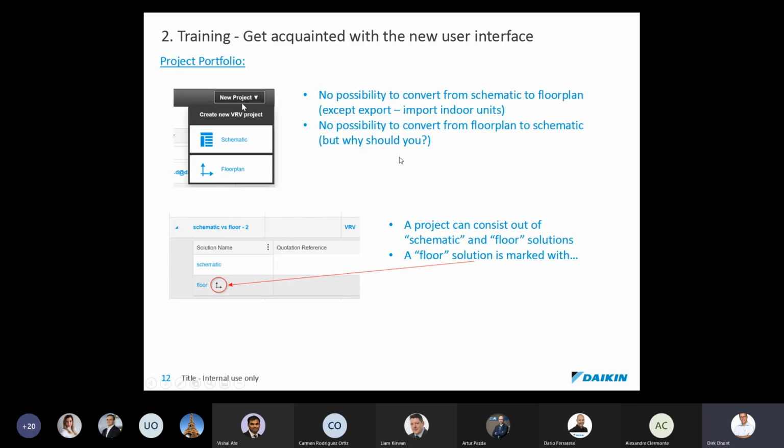The first thing you will notice when you go to VRV Express selection software and create a new project is that you will get a choice now. You can either go for a schematic project, so that's the old way of doing, let's say, or you can opt for a floor plan project. Important to know is that there is no possibility to convert from a schematic to floor plan. So once you started in schematic, you have to stay in schematic. However, there is a possibility to export your indoor units and then to import them in a floor plan project. I will show that later on.